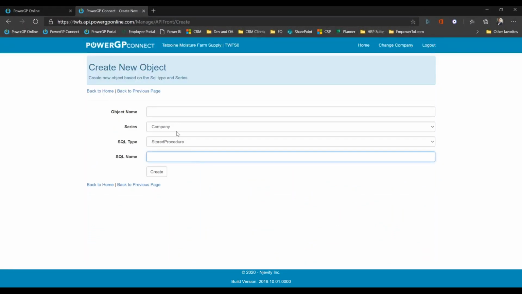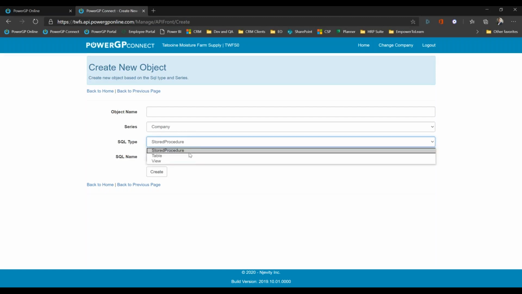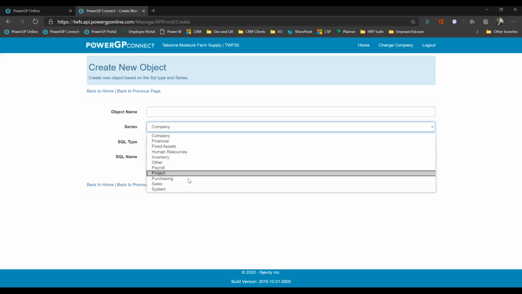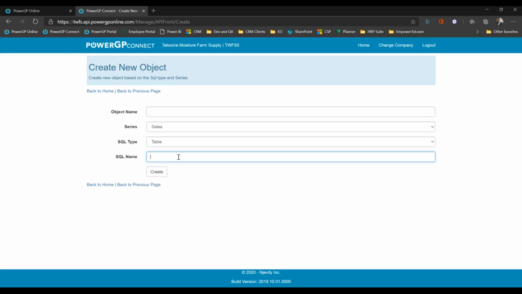Now, there's really only a couple of things I need to know to create an object. The first is what the SQL name of the object is. So I'm going to connect up to a table. I'm going to put it in my sales series, and the table I'm going to connect to is the RM00101. Now, for those of you who know GP, that is my customer master table. And then I need to give it an object name. So this is just how I want to access the API. So I might call this customer table, and then I'll hit create.